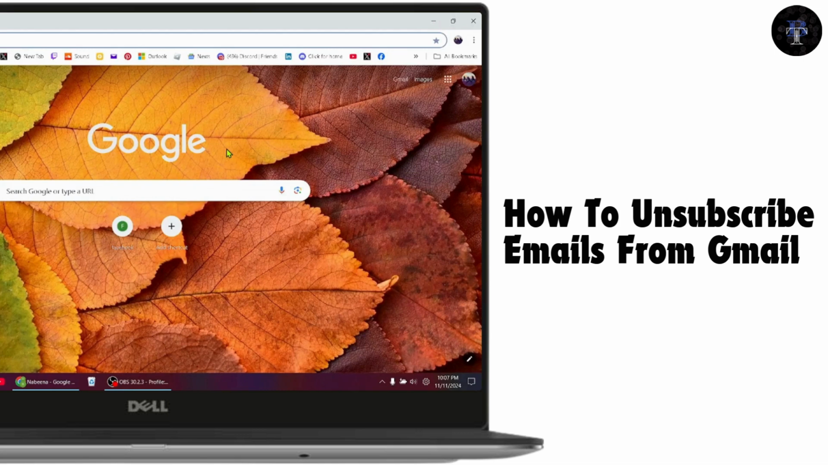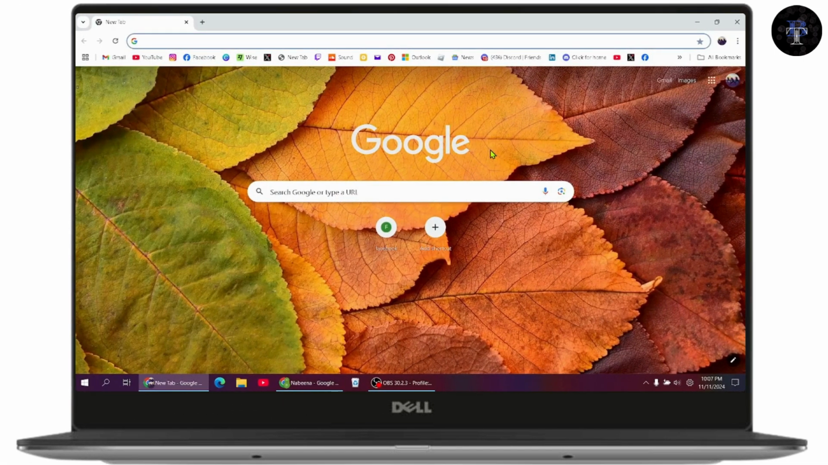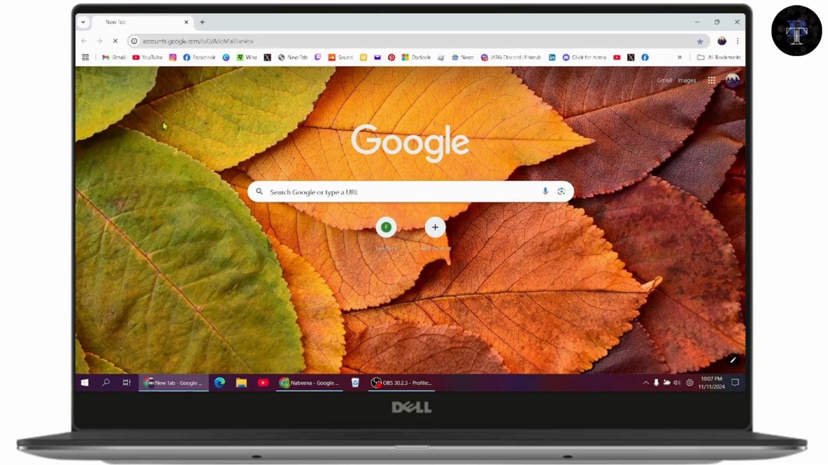How to unsubscribe emails from Gmail. So if you want to unsubscribe emails from your Gmail, what you need to do is simply open up your Gmail application.